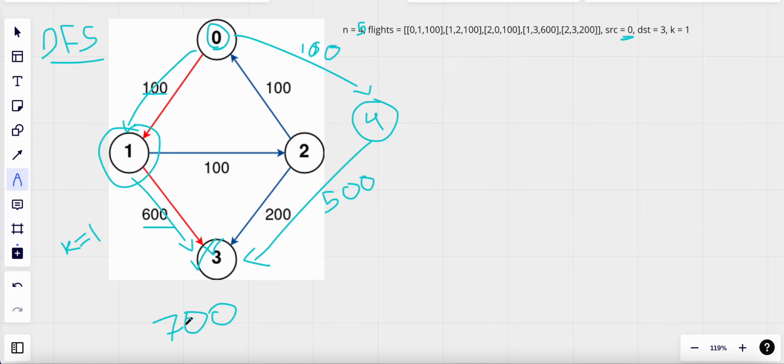But is this the minimum price to reach our destination? Well, if you look at node 0 to 4 and 4 to 3, it's 100 plus 500, so that would be 600, right? So this is not our answer. Our answer would be 0 to 4 to 3, which is 600. So now how do we do that? Let's look at it in another way.